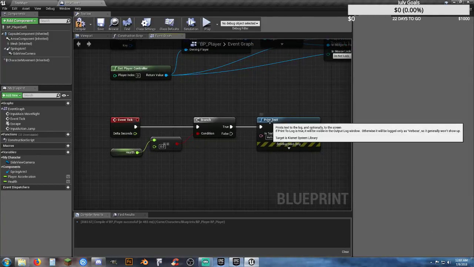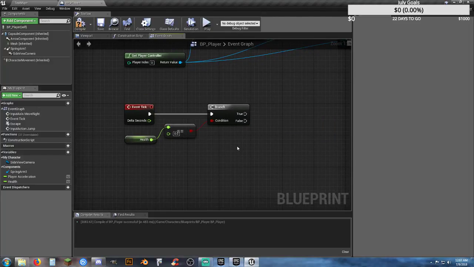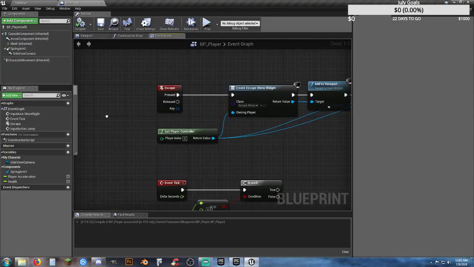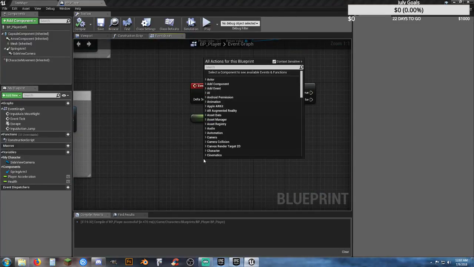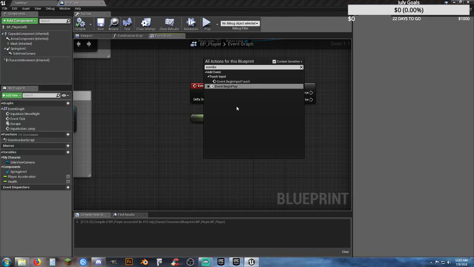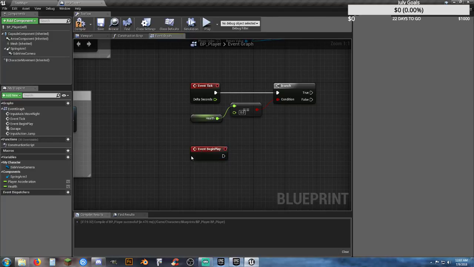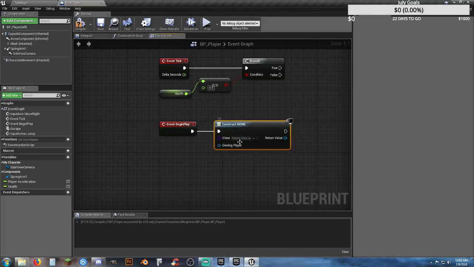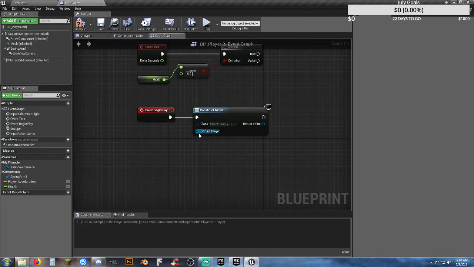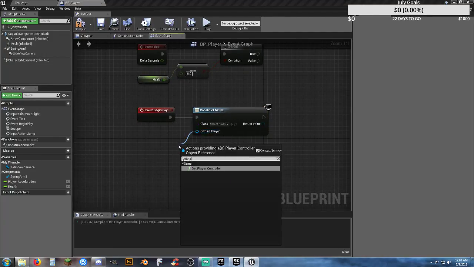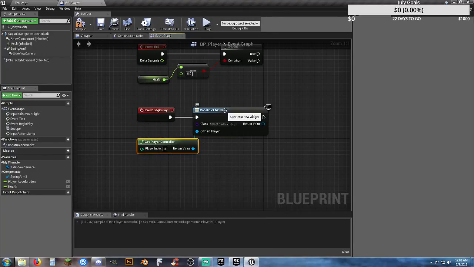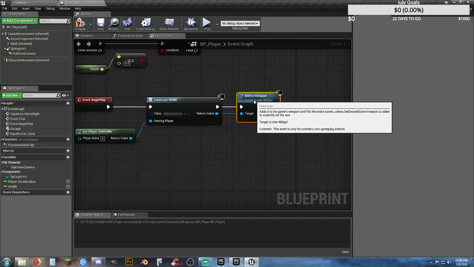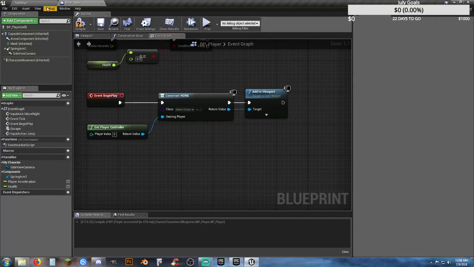But now let's go ahead and delete the print text. We'll work on something on that in just a moment. I'm going to go ahead and create an event begin play. So when we first start playing, we need to have our player HUD, which we haven't created yet. But we're going to go ahead and do create widget. And like I said, we haven't created that widget yet. And we need to get player controller. And then we want to add to viewport. So when we first start to play, we need to add that.